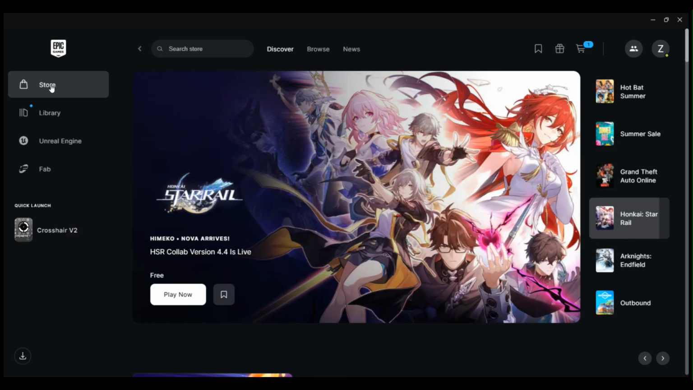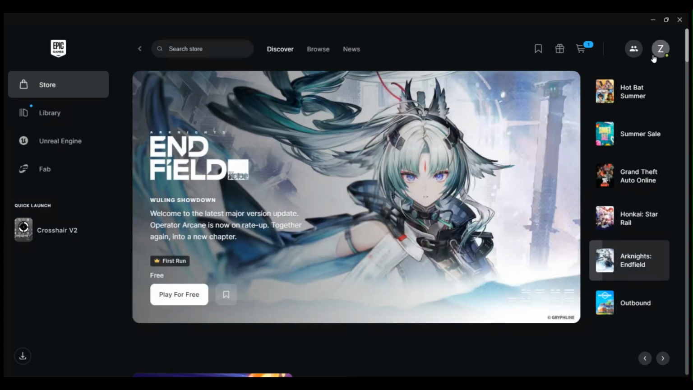Once the launcher opens, you'll be on the main page. Look toward the top of the screen and find the Browse option. This is the section you want to use when you're looking through Epic's catalog. Go ahead and click Browse.